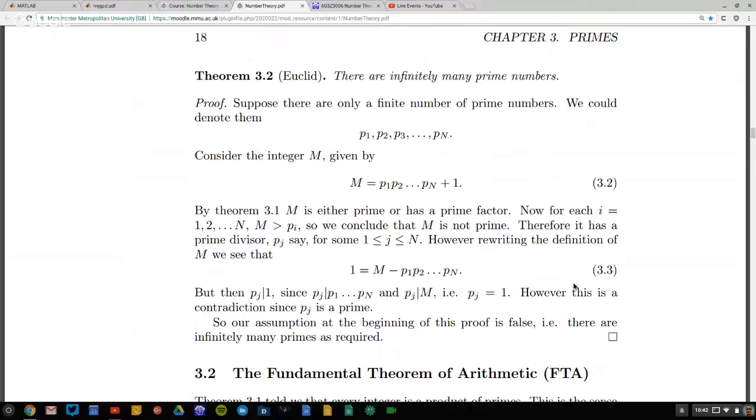So m itself cannot be a prime number, because it cannot be one of these numbers here that we've multiplied together and added 1 to. Well, if it's not a prime number, it must factorize. What do I call the factor? Well, we've just proved that every number factorizes into a product of primes.